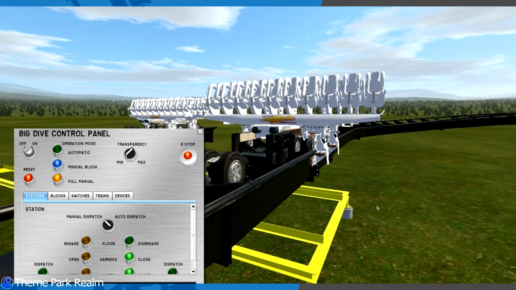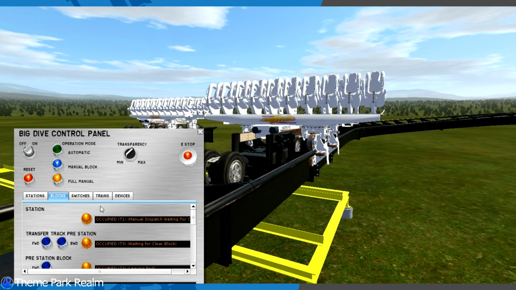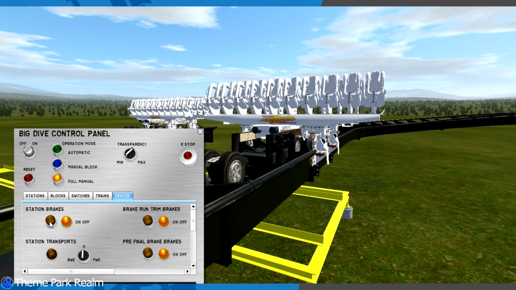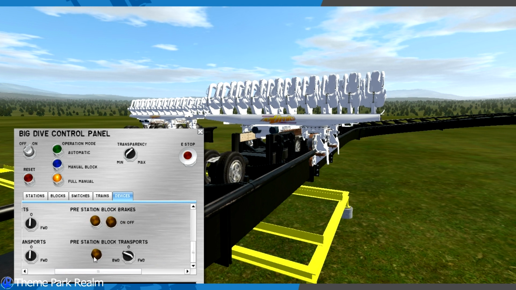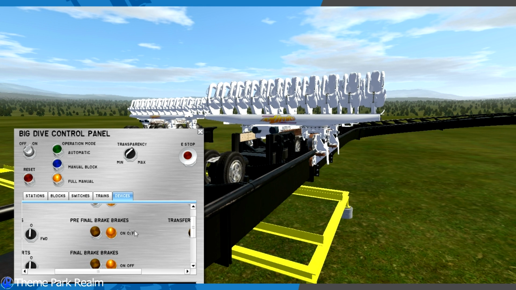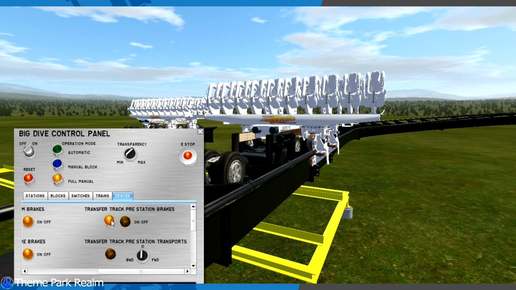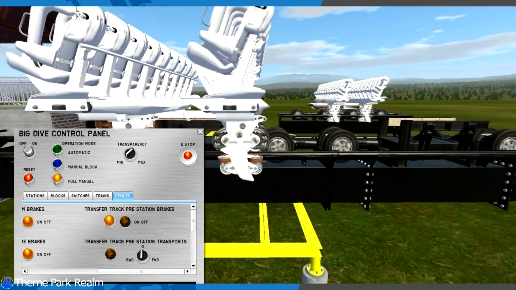Station should not be dispatching, there's nowhere for it to go. Where are we? So, I need to bring this forwards as well. Sometimes, with it not being a finished ride, it is a bit of a pain. So I'm just going to go into here. Where are we? Pre-station transfer. I'm going to turn that off. Take the brakes off that. Transfer track brakes. There we go. We're cooking on gas now.